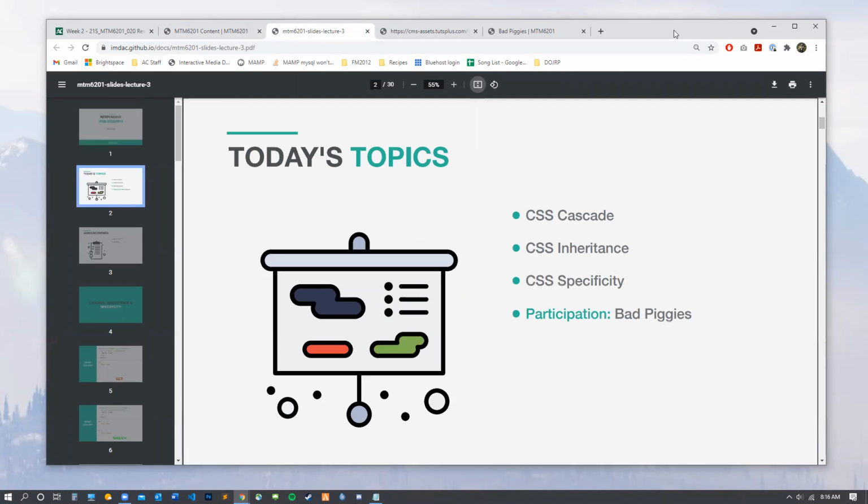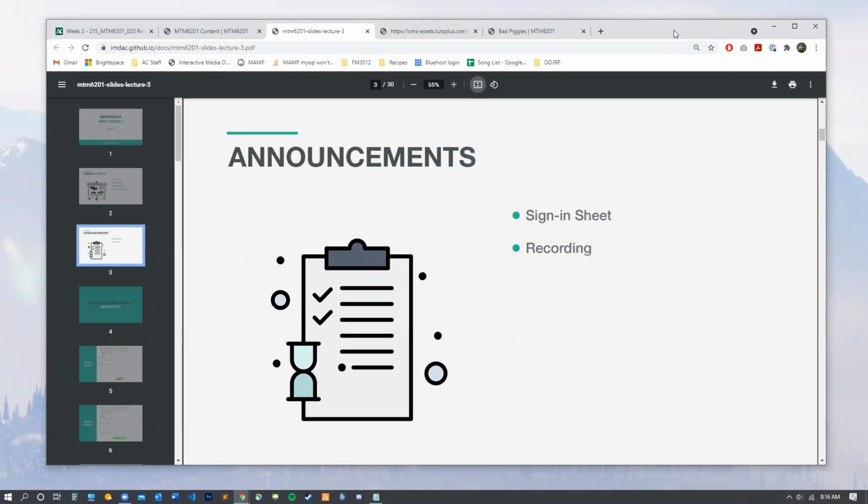All right. So again, today we're going to be talking about the CSS cascade. We're going to talk about CSS inheritance and specificity. We're going to actually do Bad Piggies today, and you're going to have time to submit it before the class is over. So if you're here and you have an internet connection and a heartbeat, you should be able to get 2.5% of your mark today, this morning. So that's pretty good. Pretty good deal.